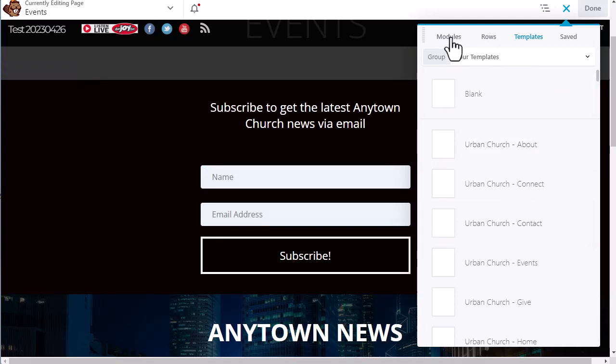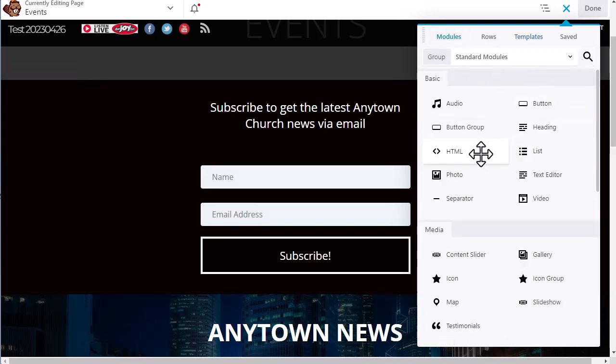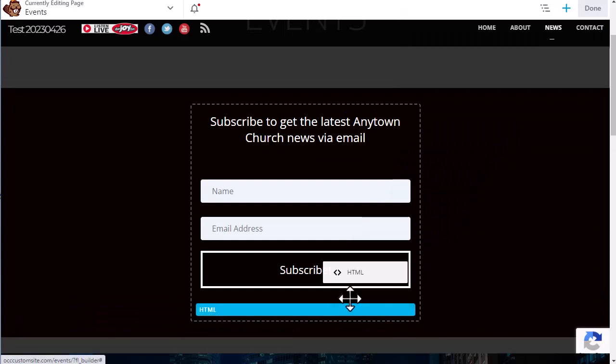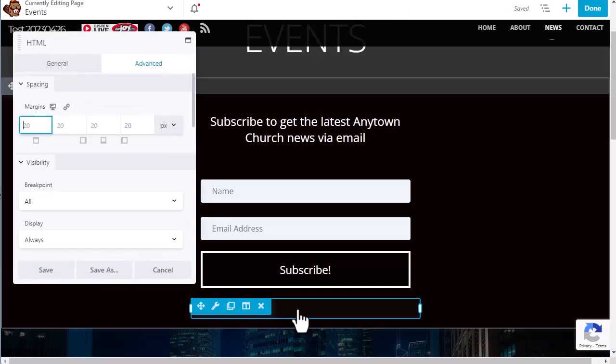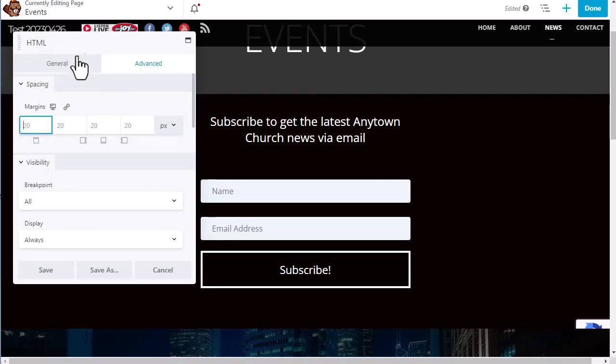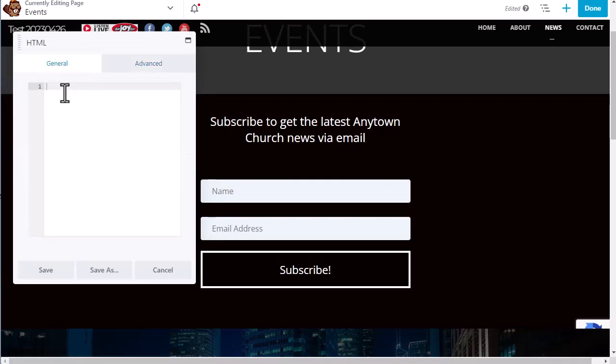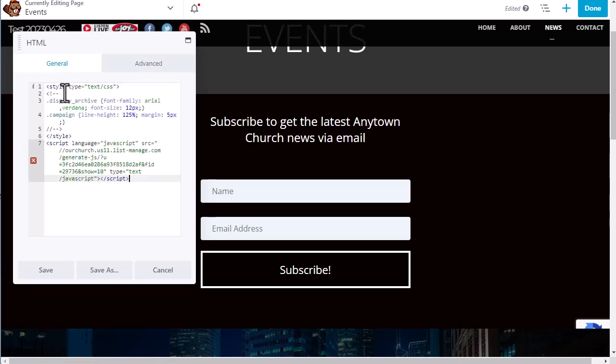For this example, we are going to put the archive just below our subscribe box. So we'll go to modules, HTML, we click it, and we'll drag it just under the subscribe button. Then we go to the general tab, we click our mouse in it, and we hit Control V to paste our code for our archive. We click Save.